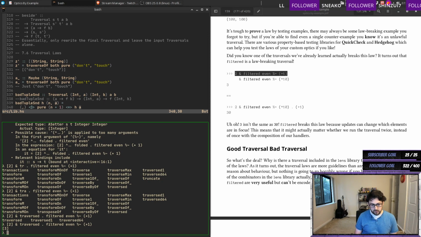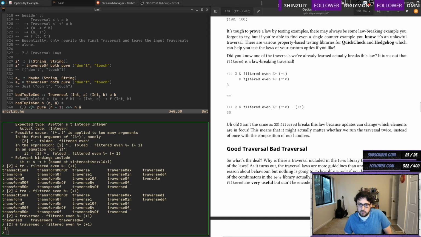Yeah, so if it was in a list, we would need to traverse it. Then we could filter it. Anyway, that's an interesting one. But if we try to do this, then this won't do anything because we don't have any more even numbers. So we just get 3 back.